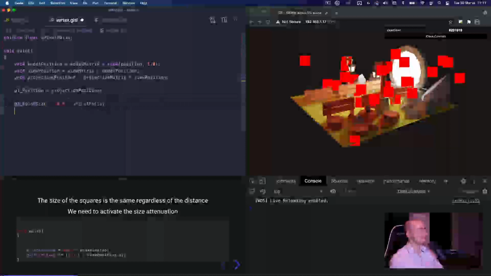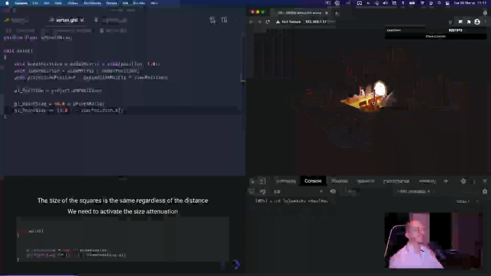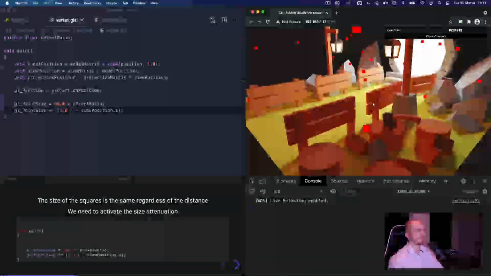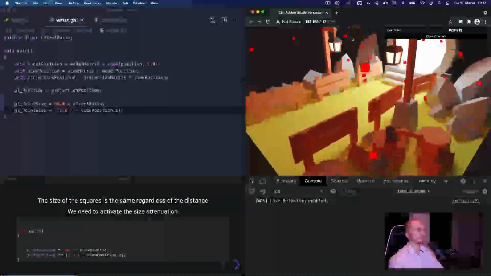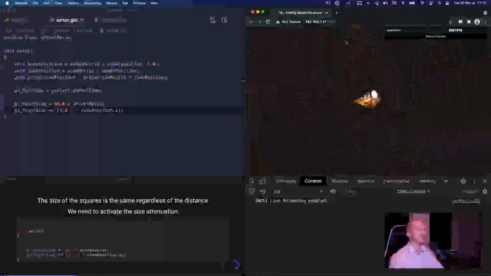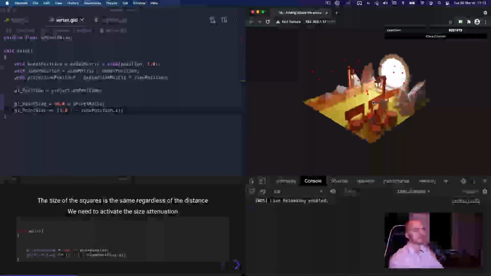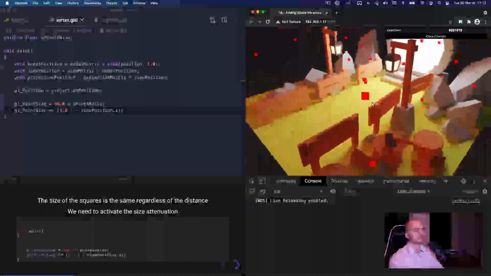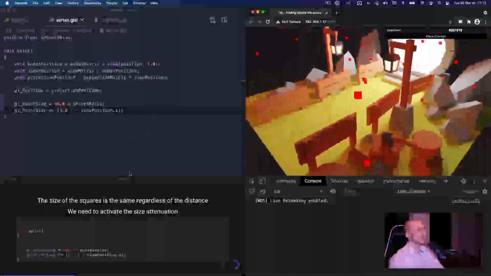What you need to do is multiply the gl_PointSize by 1.0 divided by minus view position Z. So minus viewPosition.z, like that. And if you check the result, it's smaller, yes, but the ones close to the view are big and the ones far from the view are small. And if I get there, I can barely see them. And if I'm close, I can totally see them. All right, so we did reactivate the size attenuation using our own code.